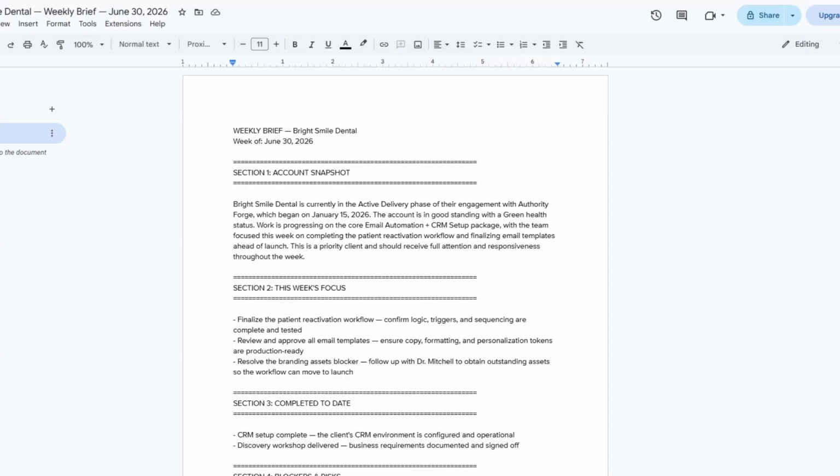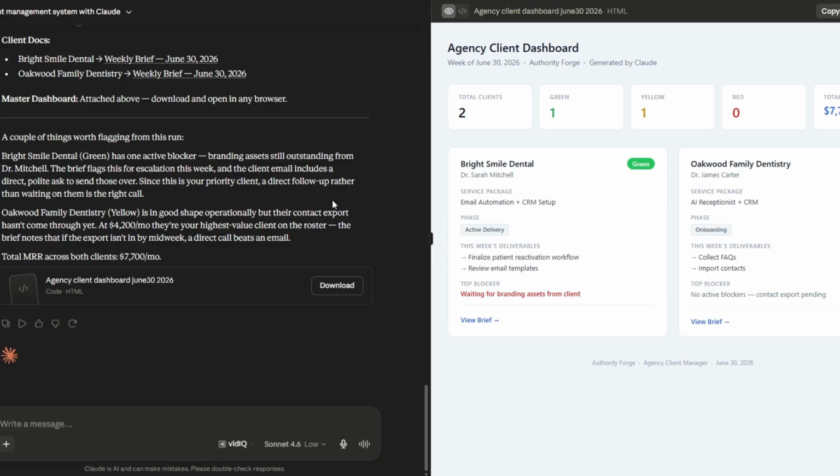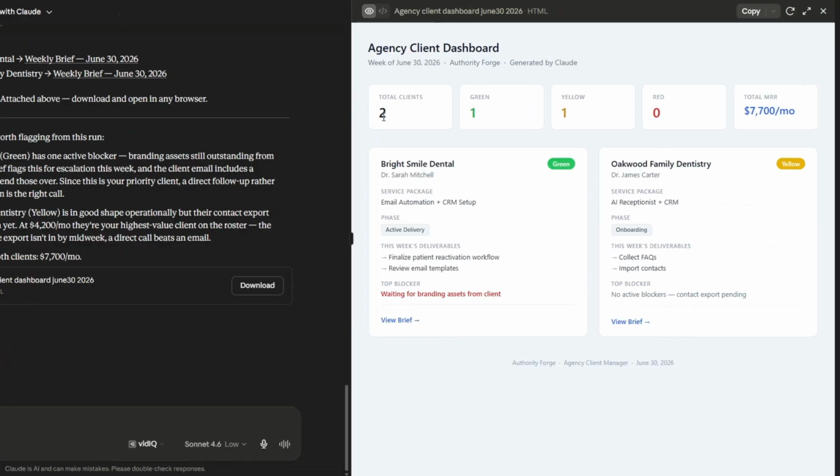Now, besides the weekly briefs that we generated for our clients, we also generated the agency client dashboard right here. You can see a total of 2 clients. One is green and the other one is yellow. Total monthly recurring revenue is 7,700 USD.